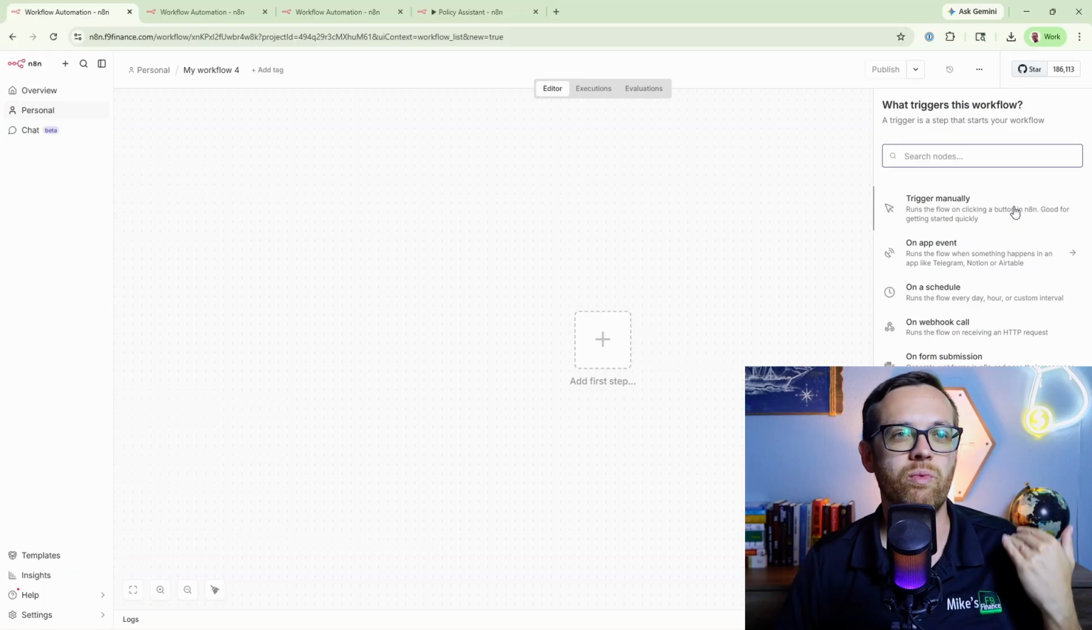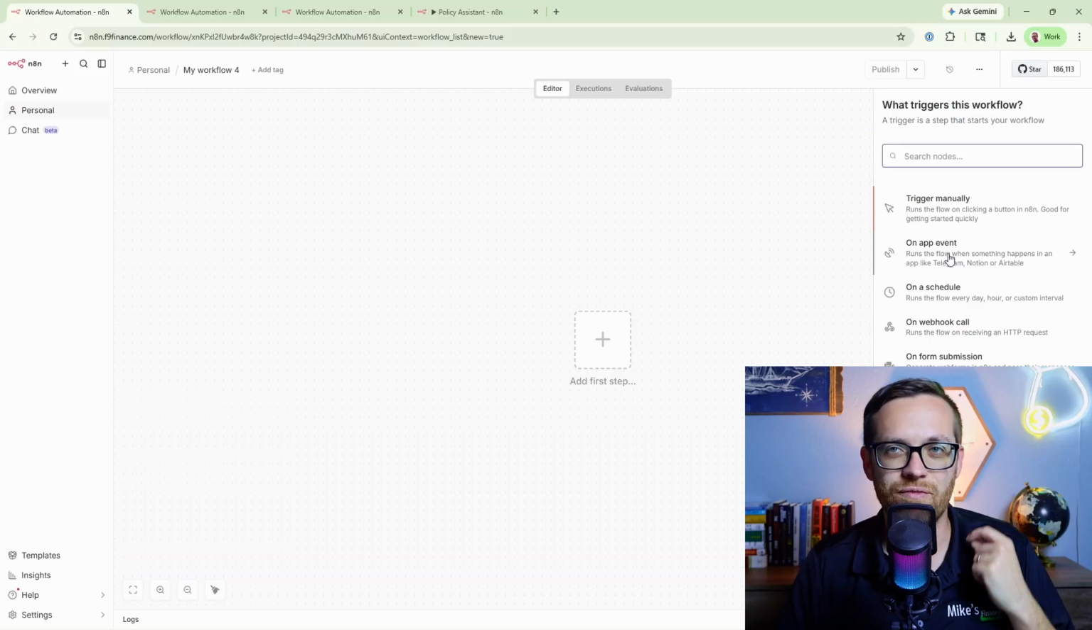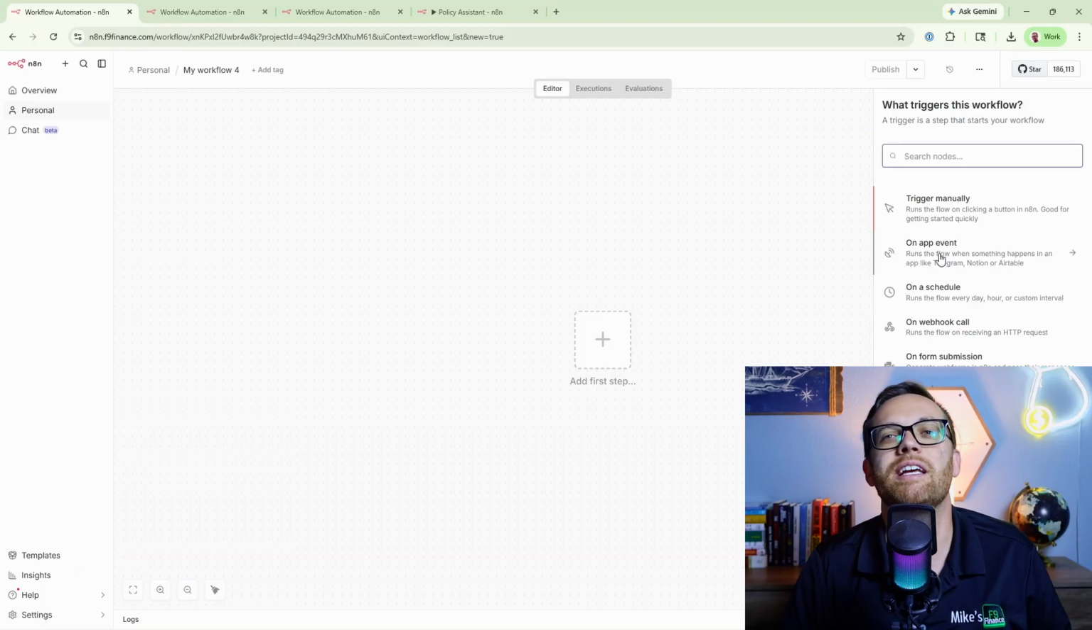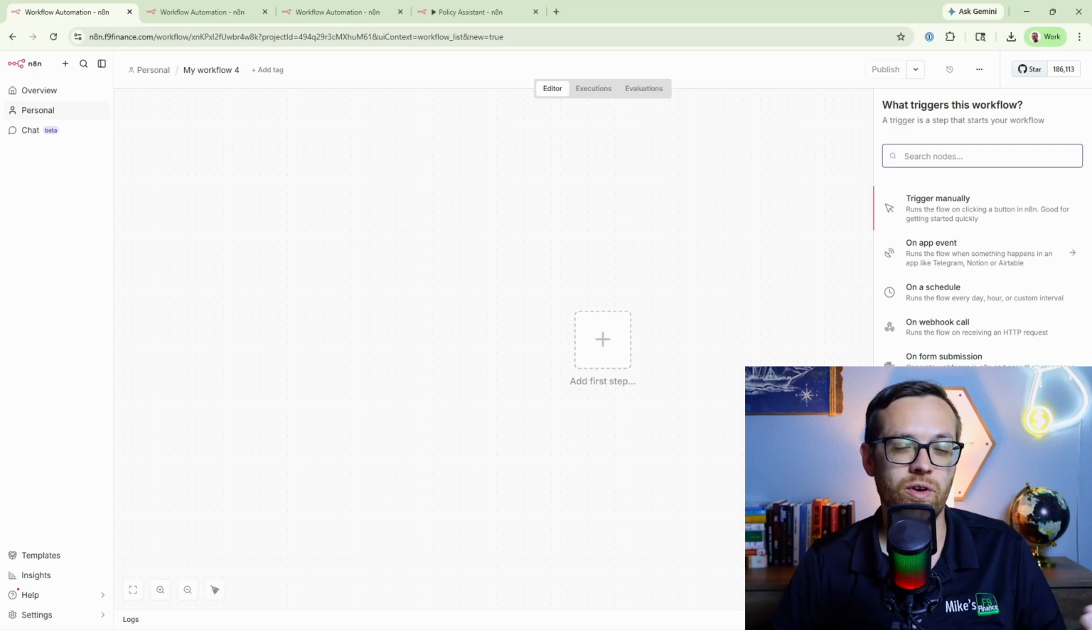That's helpful, but really we're going to focus on ones that can trigger on another event. This one we can trigger on an app event. So if something happens in an app, like a field is added to Notion or Airtable, it's automatically going to run. We can run it on a schedule. We can run it on a webhook call. We can run it when a form is submitted. We can have another workflow kick off a workflow. We can have it do a chat message. We can have it when there's an evaluation running, and then there's a few other more complex ways.